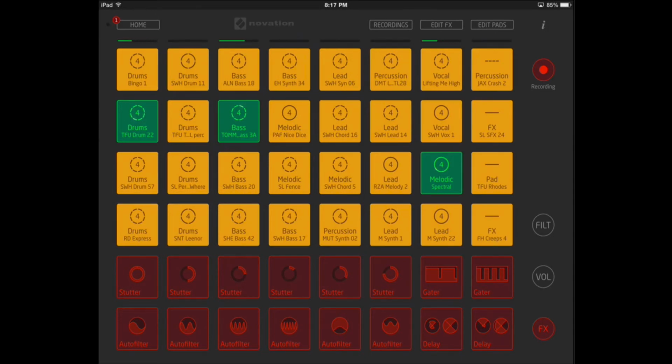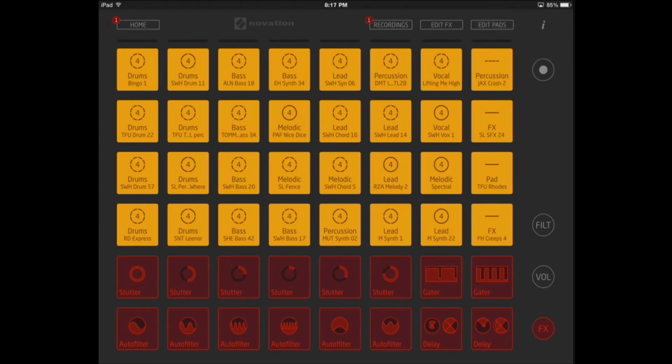I could just start winding this down. So I'm going to take the drums away. And then I'm going to go ahead and take the melodic away. That's it. Launchpad. If I can do it, you can. It is well worth it and a lot of fun.